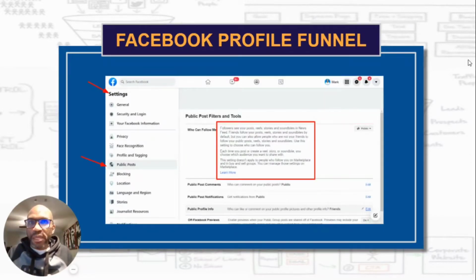Now, followers are people who are not your friends, but they can follow your public posts, reels, stories, and soundbites. Each time you post, you choose which audience you want to share with. When you want to share with these followers, you simply set the post to public. I recommend turning this on because it allows you to grow your reach past the 5,000 friends limit. If you post something sensitive that you only want friends and family to see, then just change the setting for the specific post to friends only. There are also other custom settings for posts, but just take a look and decide what's best for your post.